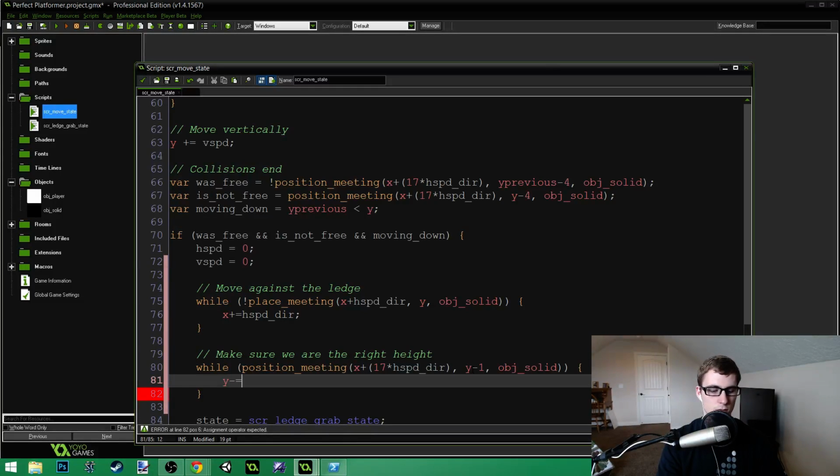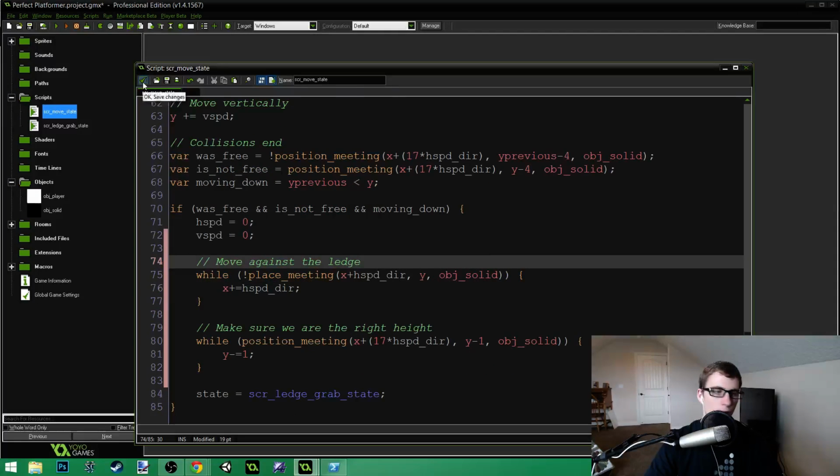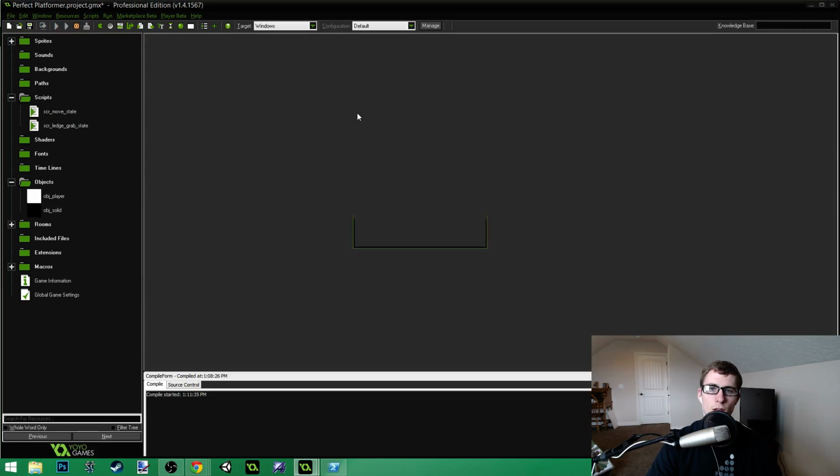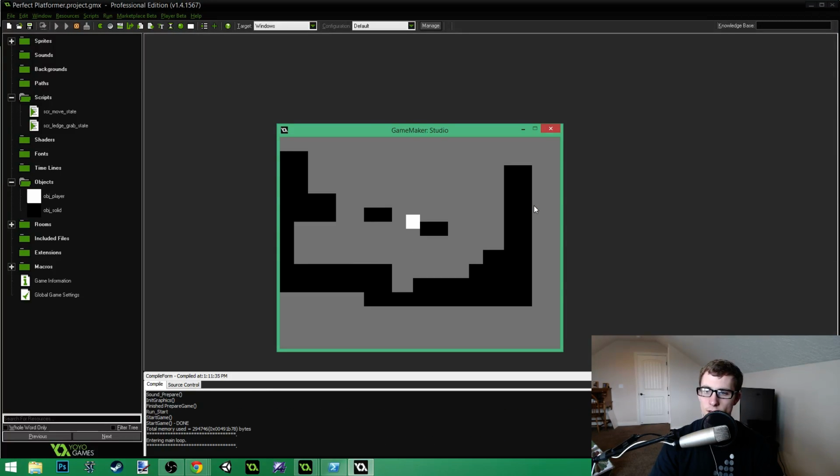Y minus equals 1. So basically, while we're not exactly the ledge height, move up 1 in the Y direction. And now this should work. Our ledge grabbing should be perfect. We should always grab the right height now, or the same height. You may want to change that height from what I've set it as, but that will force your character to grab the exact same height on the ledge every time.